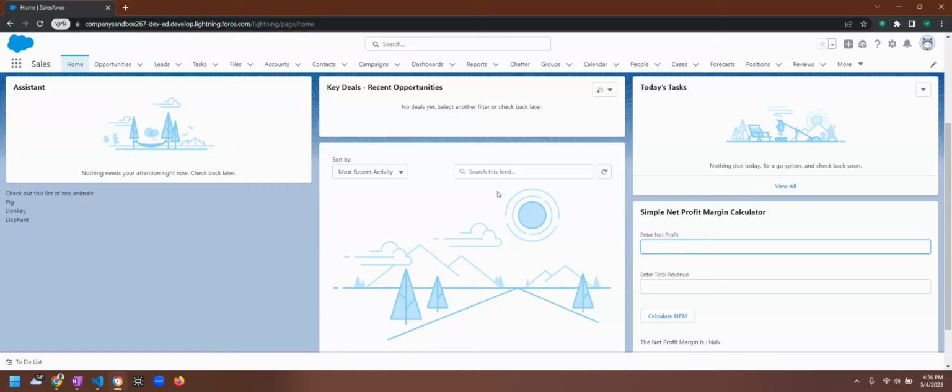Alright, hey guys, so in this video I'm going to show you how to make this Lightning Web Component here. It's more complex than the Lightning Web Component in my previous video right here, which is basically just a list. This one is going to be a net profit margin calculator where you have to enter the values for the net profit and the total revenue. And then you click this calculate NPM button and it's going to reveal what your net profit margin is.